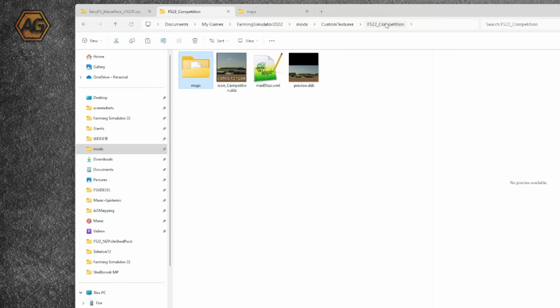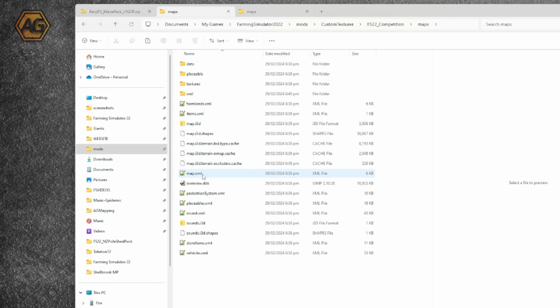So back again here in the root folder for the FS22 competition map, back under our maps, we're looking here for this map.xml file. This is the one that contains all the locations for different files and which files the map should use to be reading for creating the different things like the fruit types and fill types and anything like that that might be customized.